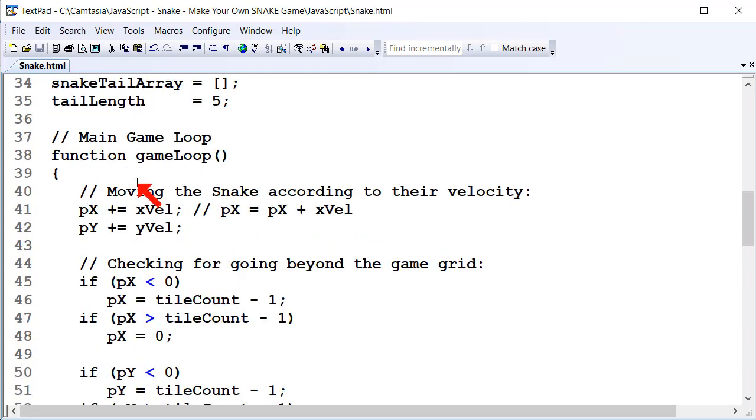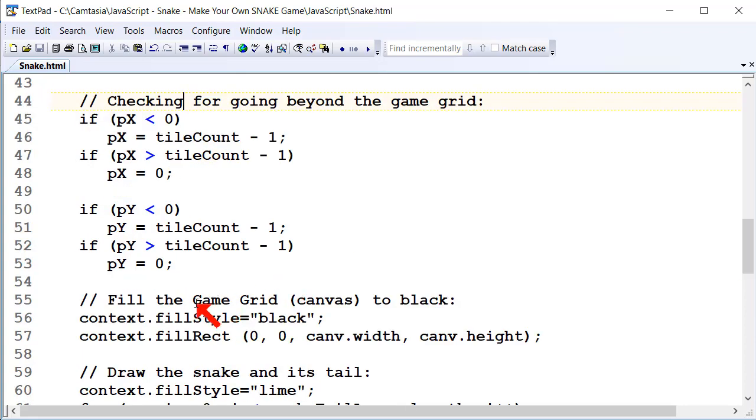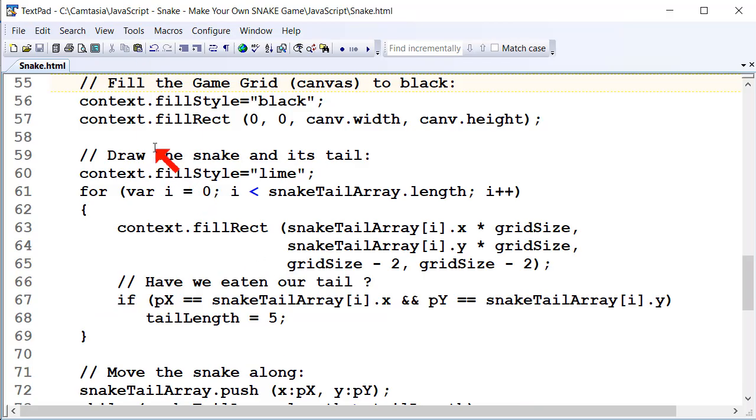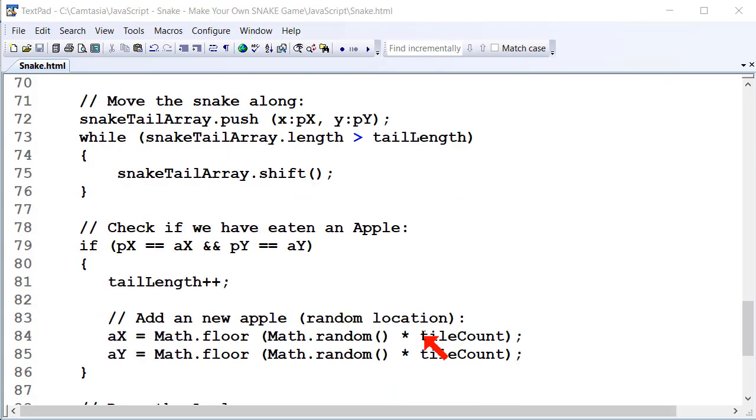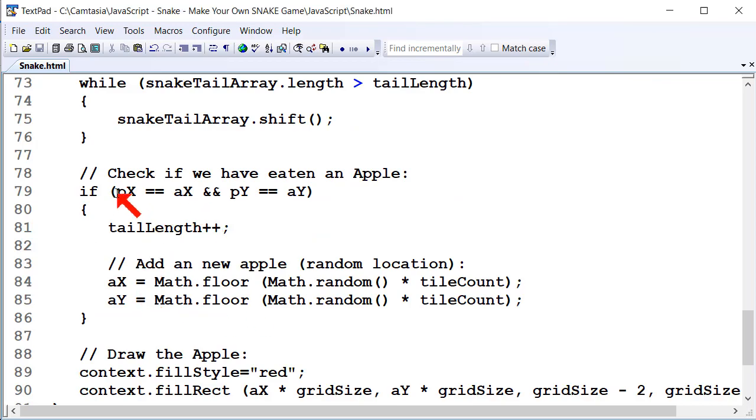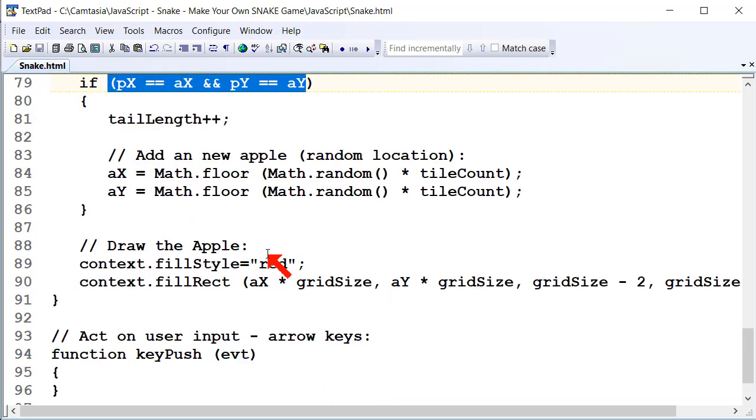Okay. Move the player, check if they've gone beyond the game grid and wrap them round. Fill the game grid to black. Draw the snake and its tail. Check if we've eaten our tail. We could do that in a separate loop, but it's not a bad idea to do it in the same loop. No need to have two loops when you can have one. And then move the snake along using some JavaScript functions to help us. And then check if we've eaten an apple. If the snake's head is in the same position as the apple, then we've eaten an apple. Allocate a new apple location, add one onto the tail, and then draw the apple in its current location. Yep, that looks all pretty good to me.